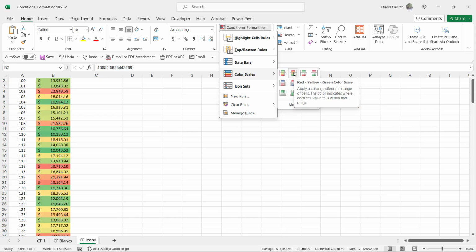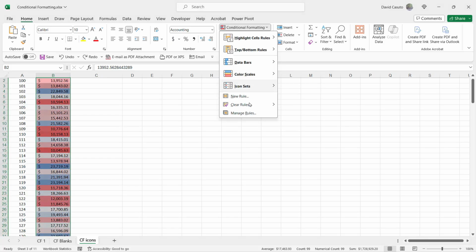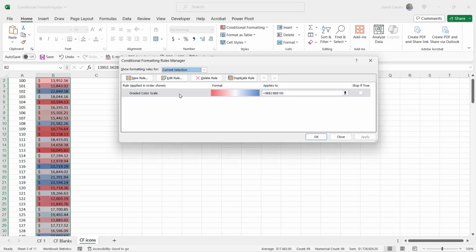Let's go over to this one. You can see that the color scale now changes a little bit. There's actually maybe 4 colors, and you can see how it's going to vary accordingly. Now, if I just go ahead and choose one of these, and then I come back over to Manage Rules, you're going to notice that I have the ability to really control this.